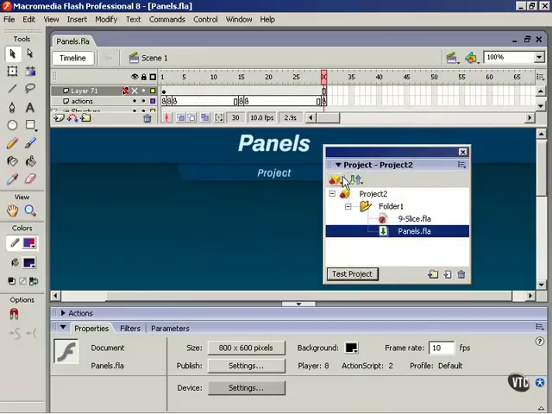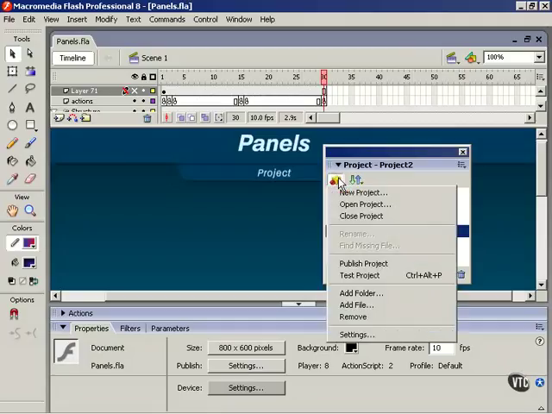This one's labeled Project. Well, from here we can open a new project, or create a new project, open an existing one, or close this one. We can also rename stuff, and if we have a missing file, say somebody inadvertently moved a file, we can find it using the dialog here. We can also publish and test our projects, add a folder, add a file, and remove a folder or a file. And finally, we have settings.